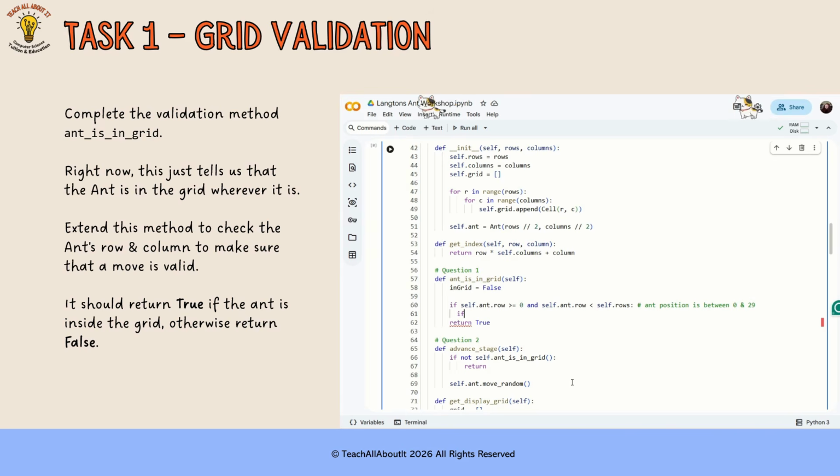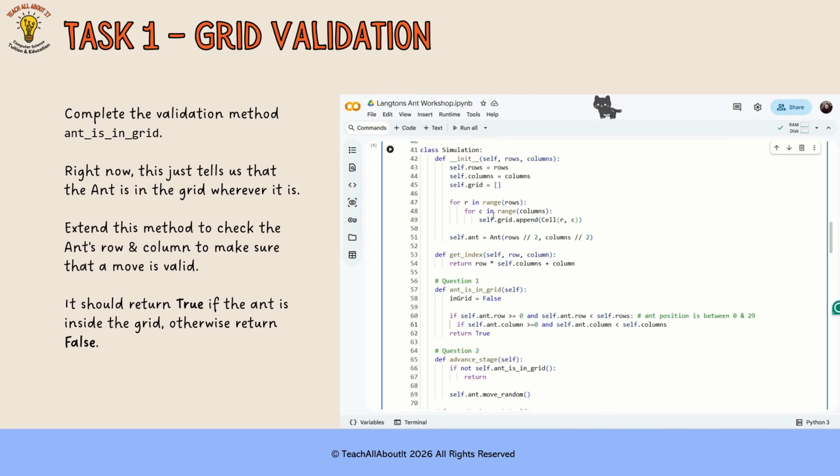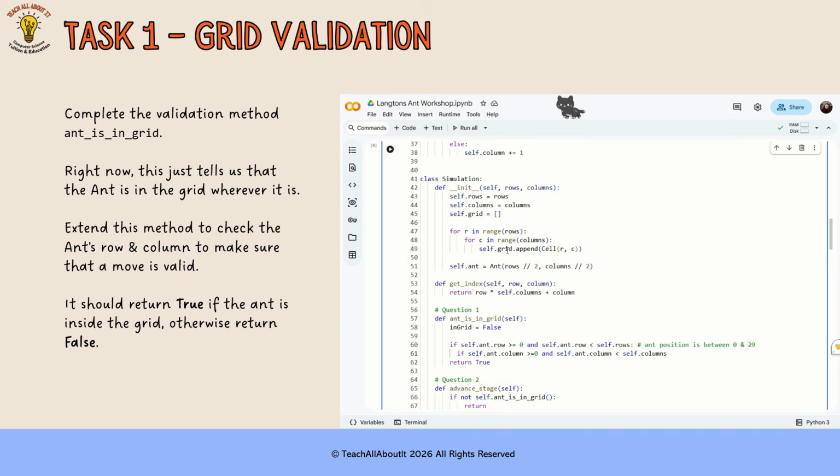So if our ant is indeed between 0 and less than the number of rows in the simulation, then I can then start checking the columns. So the reason I have put an if statement, so a nested if for the column, inside the row is because there's no point in checking the column if they're outside of the row bounds. So the self.ant.column looks very, very similar. It has to be more than or equal to 0, and it has to be less than the number of columns in the simulation.